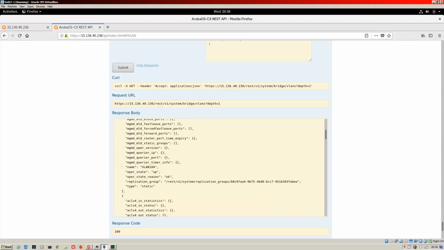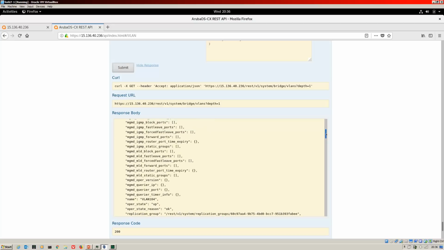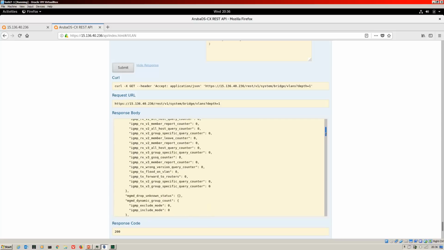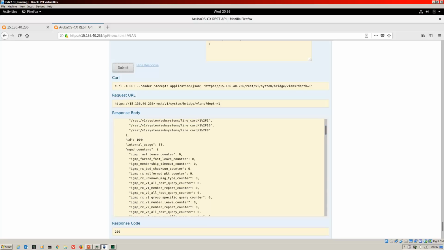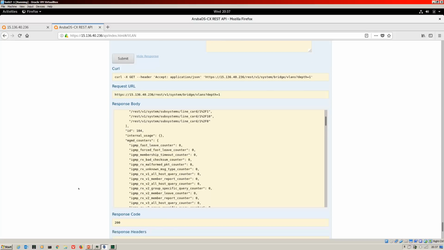What we're looking for is the name. The name there is VLAN 104 and the ID. So if I scroll up, we'll see the ID. Okay, so 104. Now, there's a lot of information there, and it is difficult to manage if you're looking at the Swagger UI, but obviously when you look at this within the code and you use Python to pick out the information that you need, it's actually pretty easy to manipulate this JSON response. Okay, so that's the VLAN table for us.